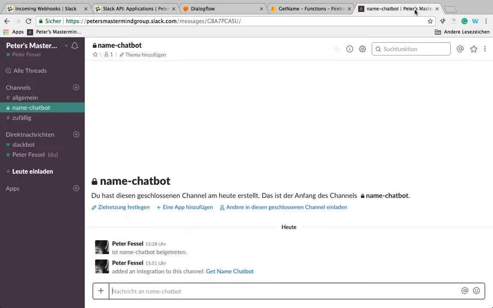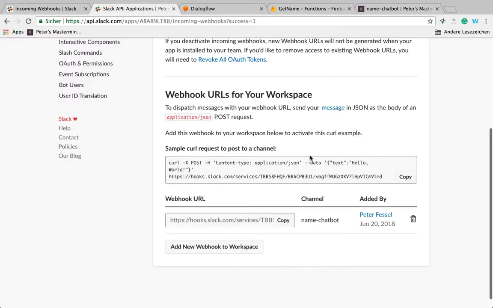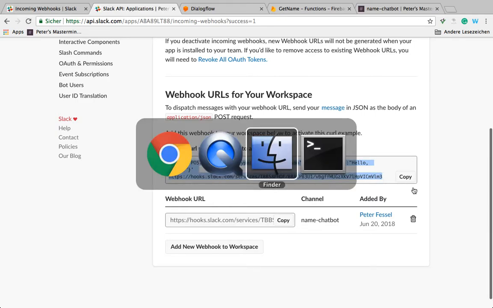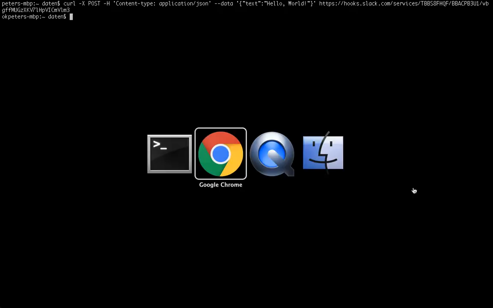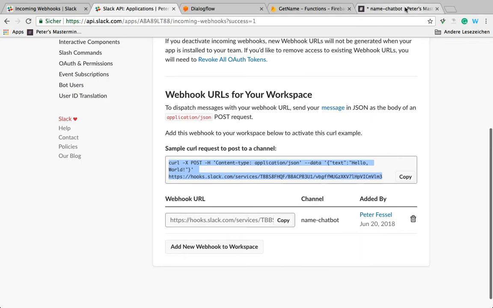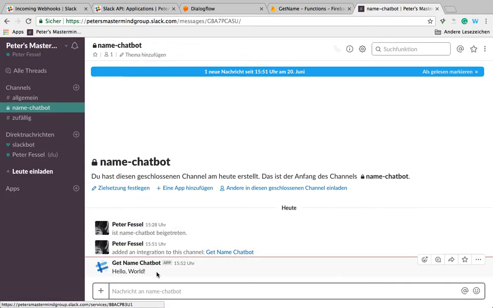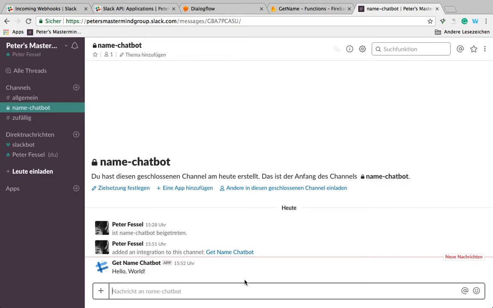I'm going to take a look here into my Slack channel, and we can already see that there was a notification here that the integration was added. So this is my app. And then I got a sample curl request. We can just give that a try. Copy that into the terminal and go back to the browser, and we can see, wow, that was easy. There's already a message that has been sent to the Slack hook.